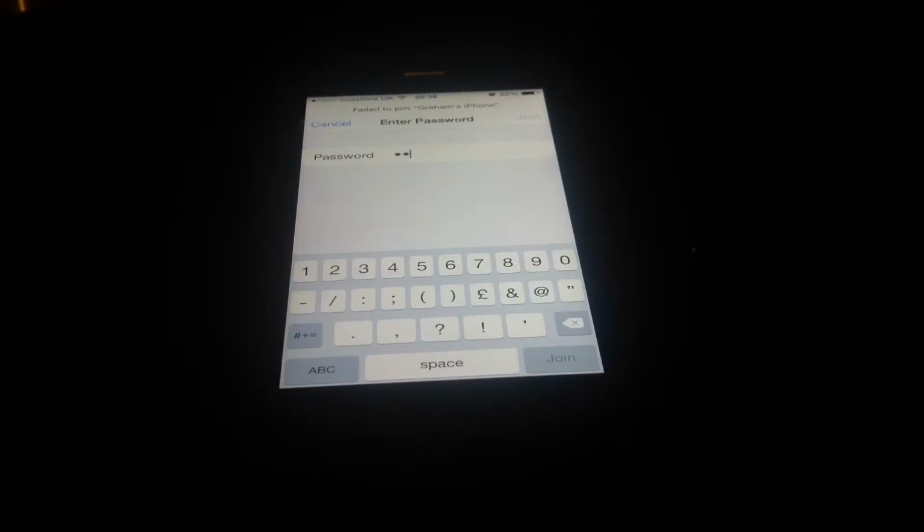Excuse the hand in the way there. I'll try and get it without. Here we are. So it's a bit of a long password.